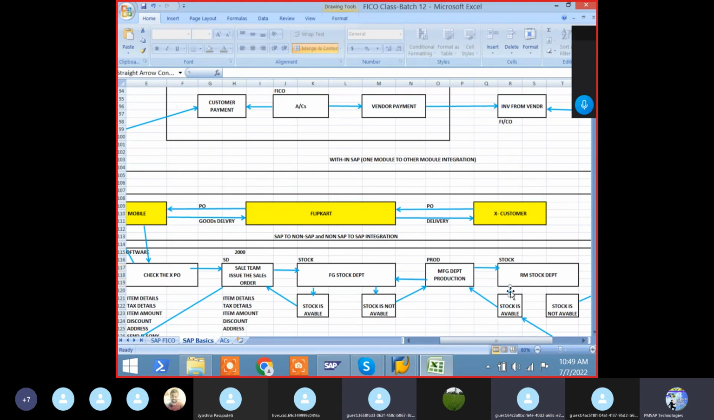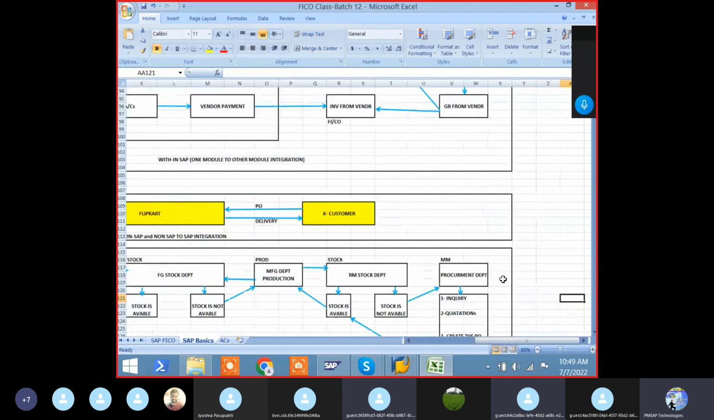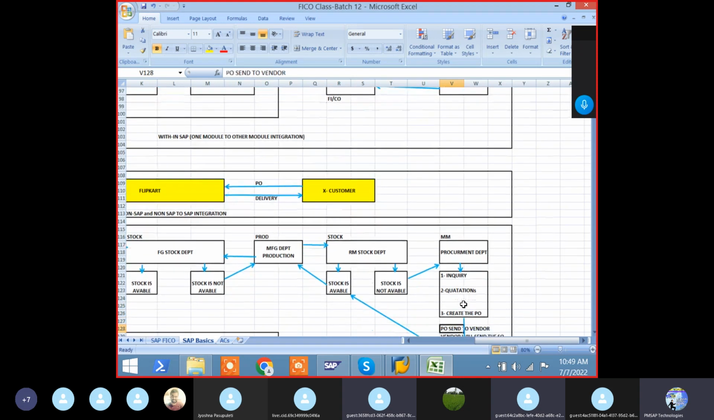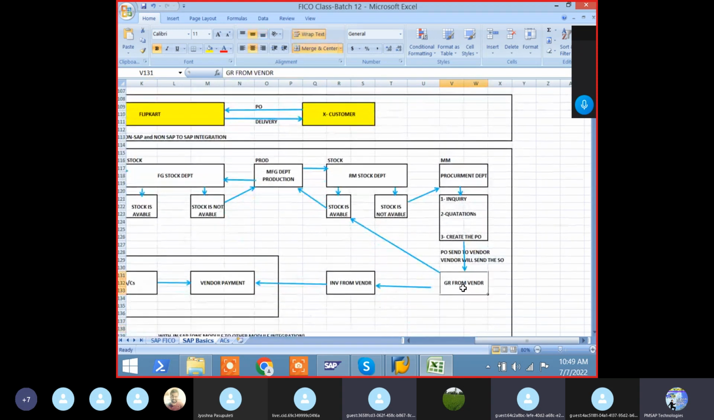If raw material is not available, then what is the next activity? Next, procurement, to procure the raw material. They will send the request to the procurement department. The procurement department will start the inquiry, quotation, purchase order, and sales order. They will complete it and receive the goods from the vendor. Once goods are received, we will place the goods in the raw material storage department, right? GR, raw material storage department.